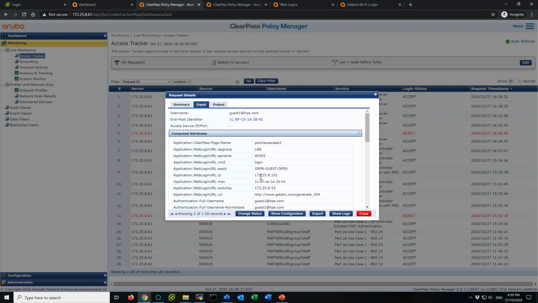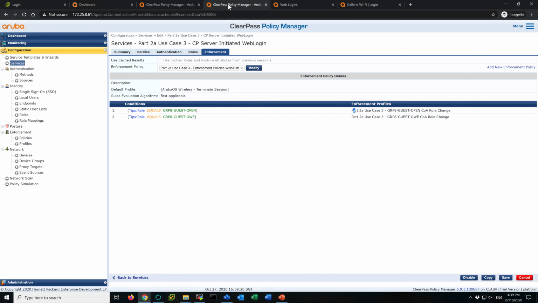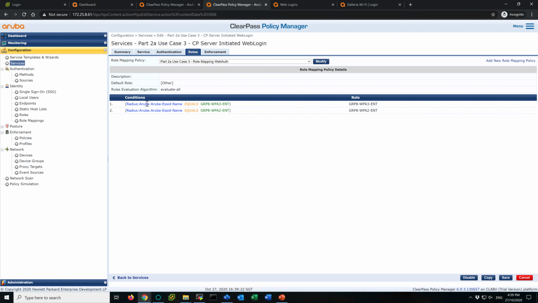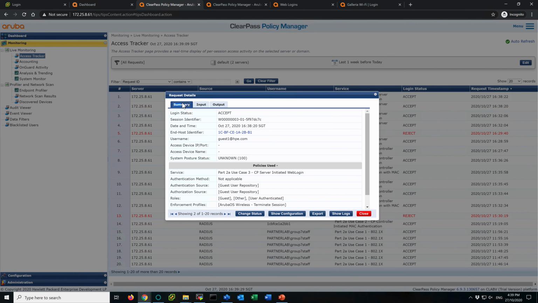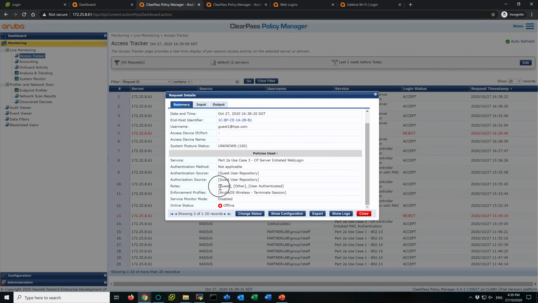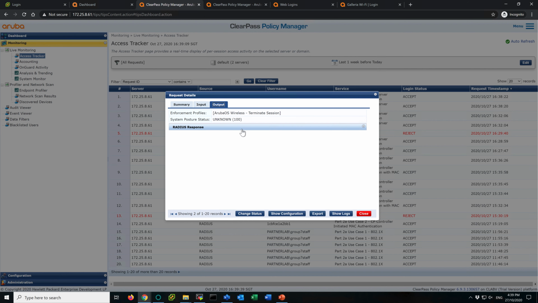Now you notice, right? Under the policy, we don't have the attribute called Aruba ESSID name to do this role mapping. So that's the reason why we don't have the role. You see that we have the role group 8, guest open or guest OWE. That's the reason why it always uses the default policy, default enforcement profile.